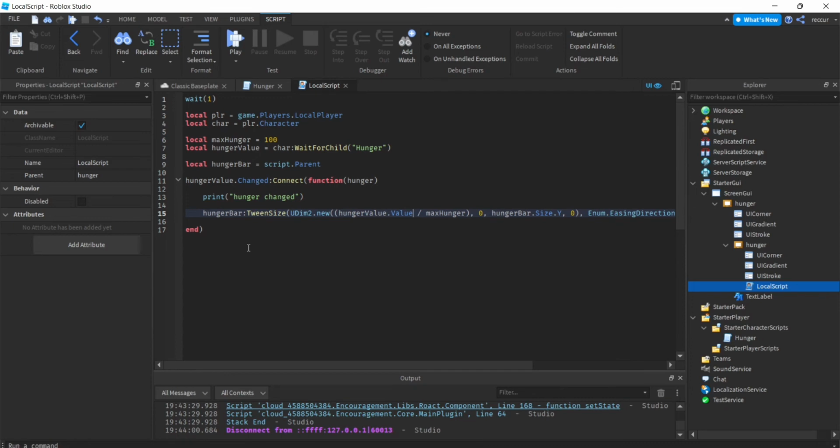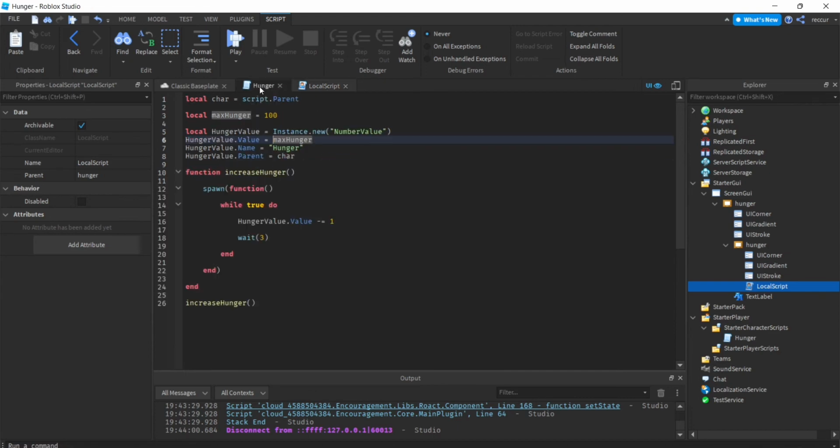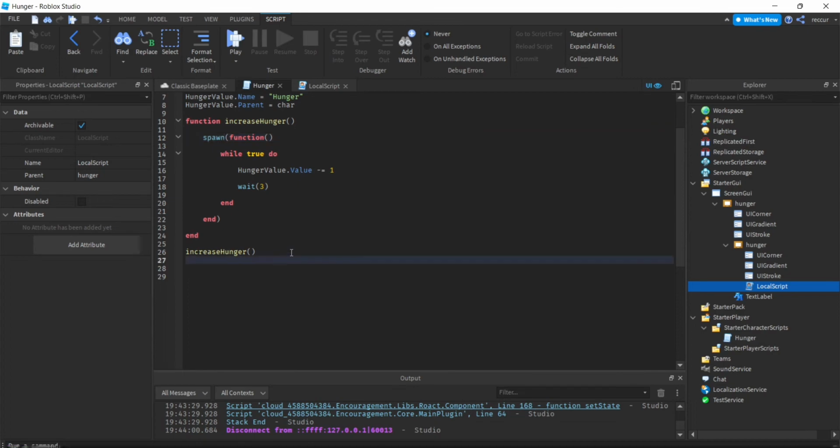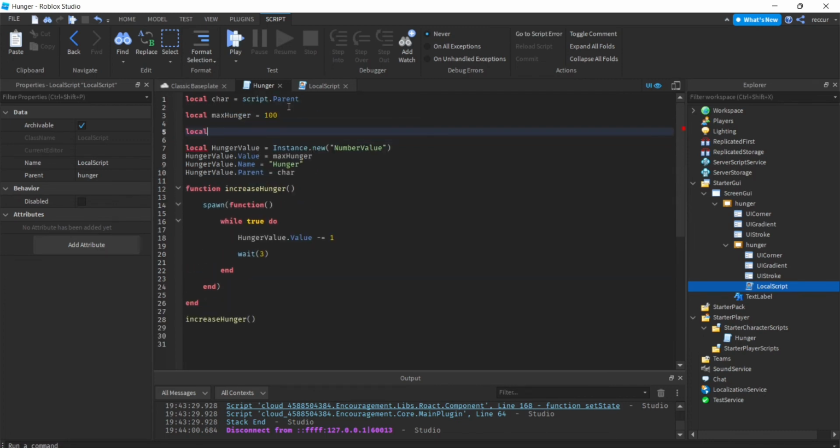Maybe you do. Okay. So let's copy this. And then we also need to reference our hunger bar that's in our player GUI. It's good that we made the spawn function, so we can actually add other stuff to this very script. So now let's make some other values. So this is gonna be player GUI. So local player GUI.